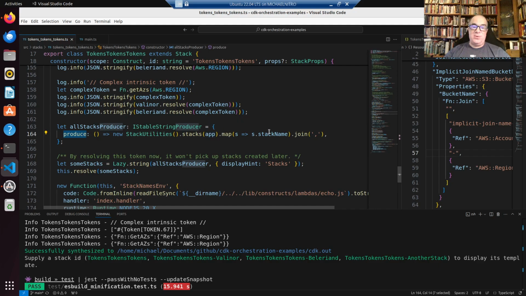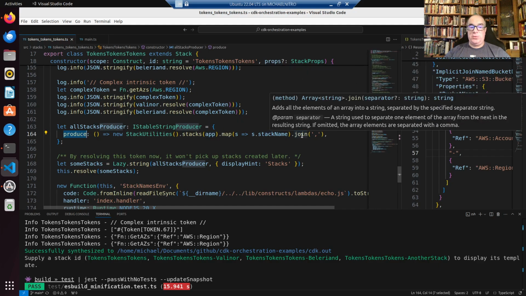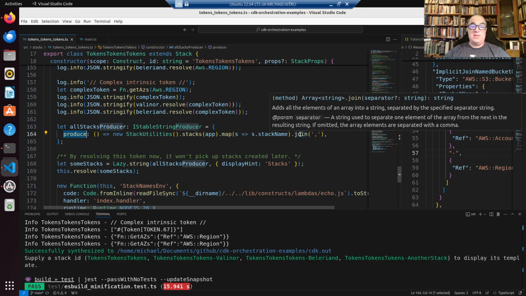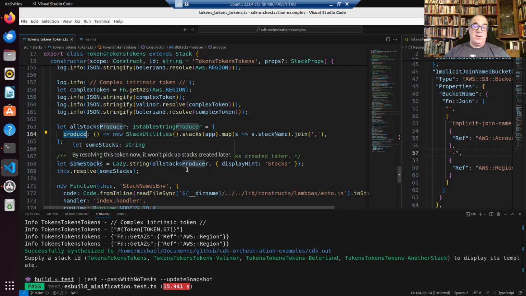And then I'm going to map those to the stack name, and then I'm going to do a join. So this will produce a string because join produces a string. So that's why this is a stable string producer. It only produces strings, and that string is basically a comma delimited list of all of the stack names. So here I'm going to create a lazy string. I'm calling this someStacks because what we're going to do is resolve this token right here in the stack.